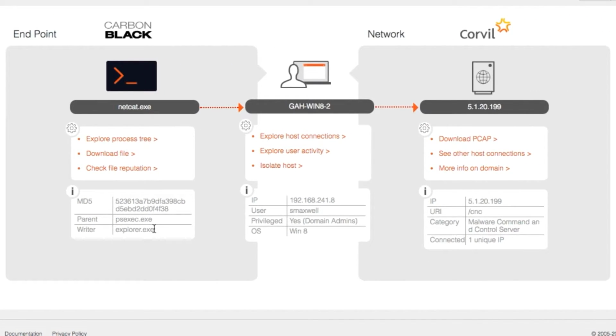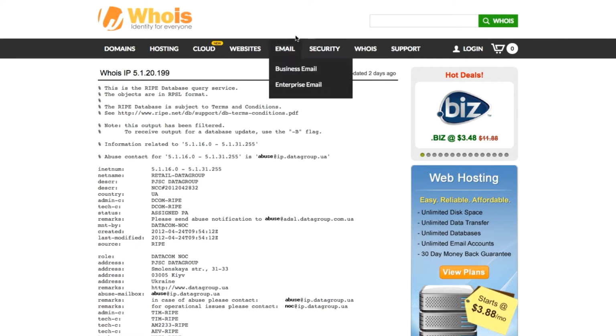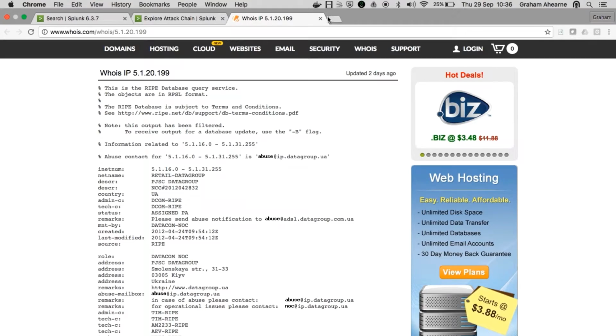Also, we have these actions available, and these allow us to dig a level deeper as part of our investigation. So we can quickly get the PCAP, as I showed a moment ago. We can also look at other host connections. So if you want to see details on the other hosts in the environment that may have connected to this server, you can quickly get that information. You can also get reputation on the IP or the domain.